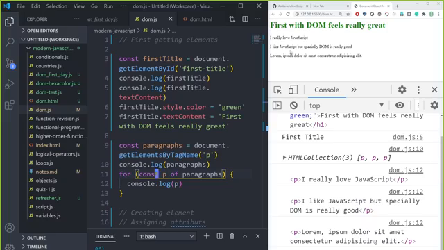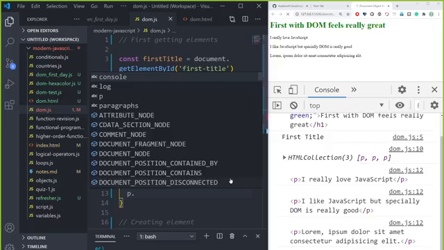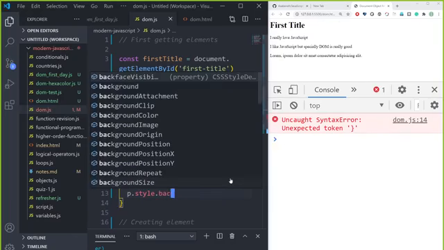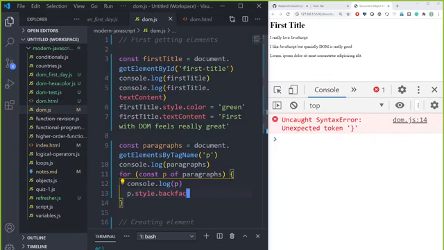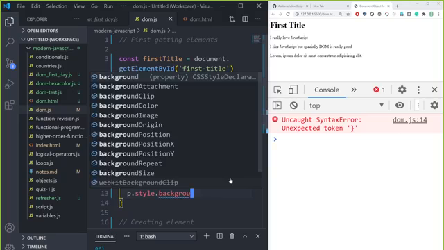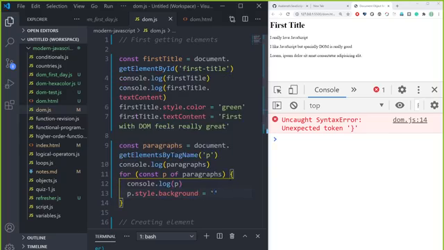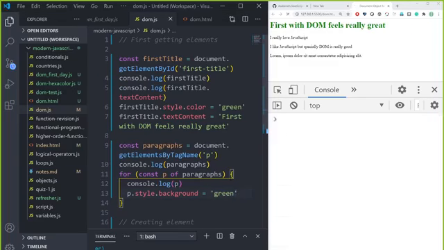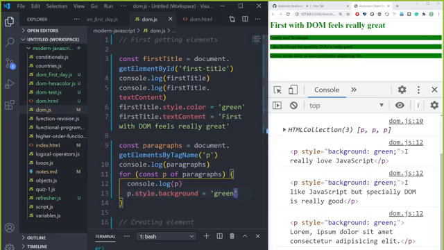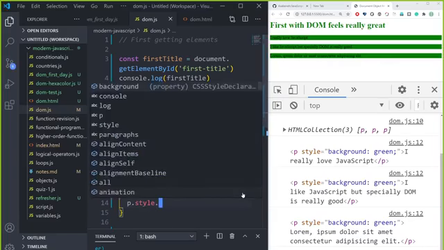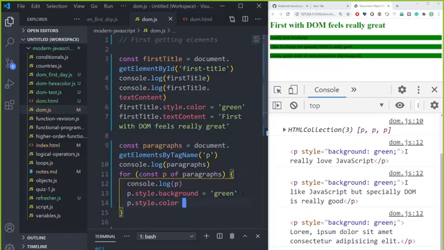How about if I want to change the background of this paragraph? Now I can. paragraph.style.background, and then I want to change to green. Too much green, right? And the color: p.style.color to white.